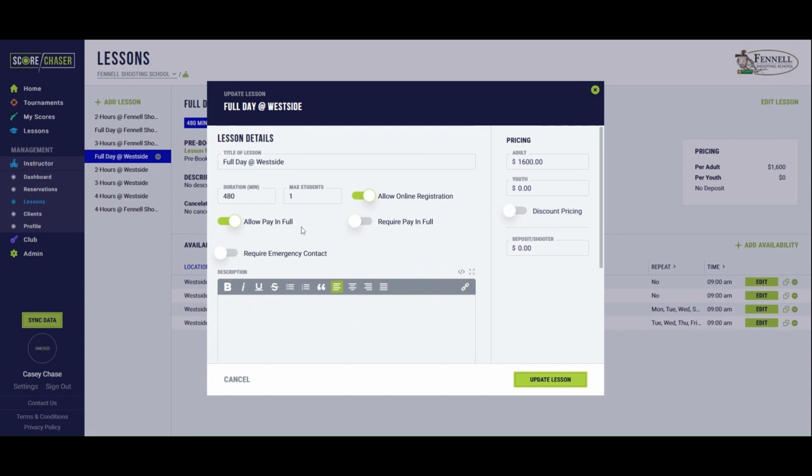When we edit this lesson, we'll do the same thing when you start a new lesson or add a new lesson. You'll title that lesson, list the duration in minutes, determine the max number of students that you'll take a reservation for. To turn off online registration, you just toggle that off. You can choose whether to allow students to pay in full or turn that off and just collect any deposits, or you can require that students pay in full.